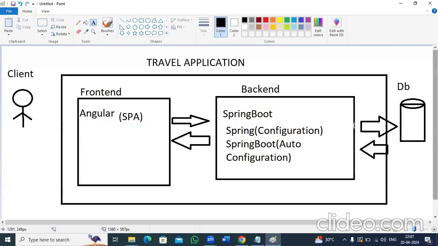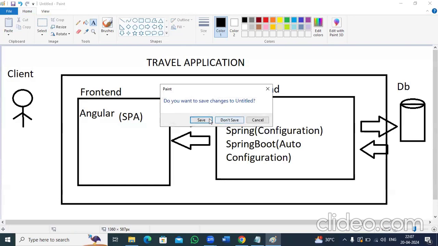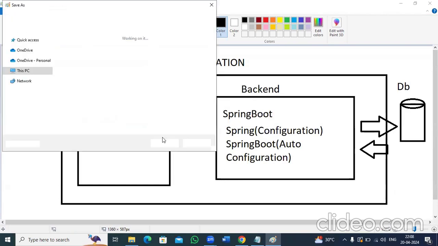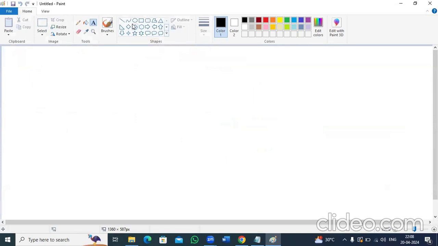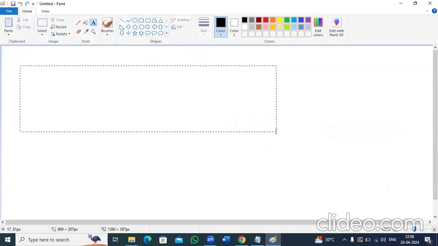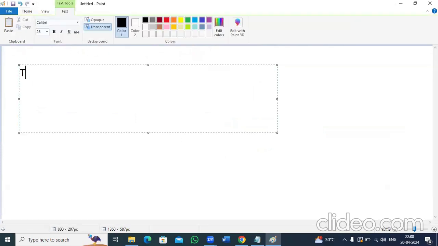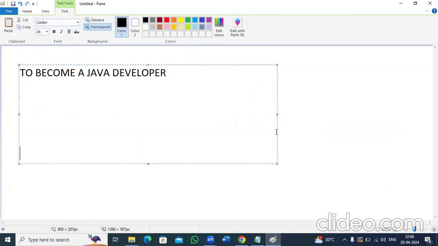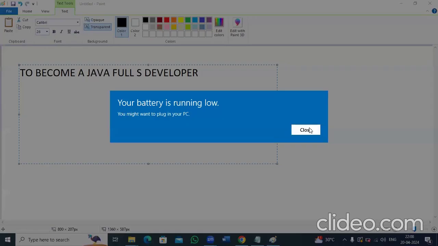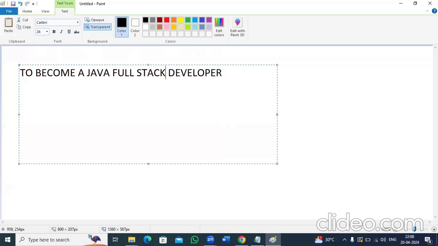Now my target is, someone says, sir, I want to become a Java developer by learning Angular and Spring Boot. Can I become a Java developer? To become a Java developer, what are the things you require first? What kind of Java developer? A Java full stack developer.